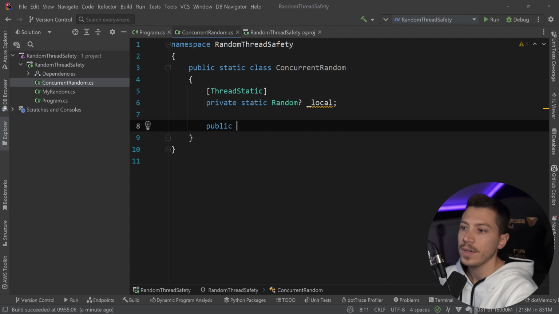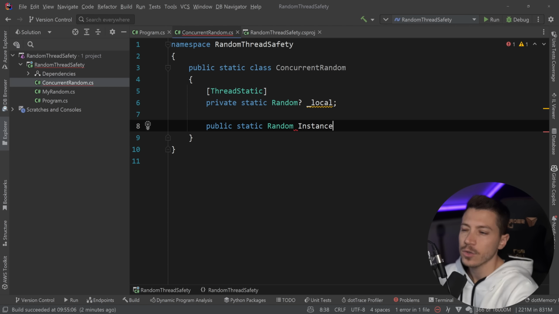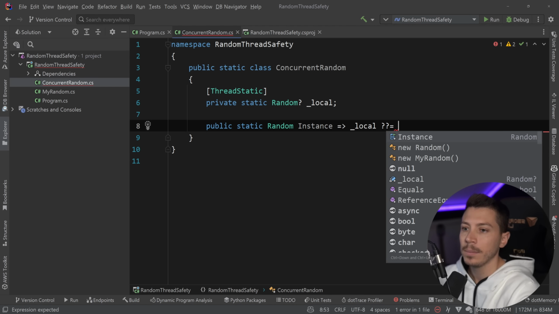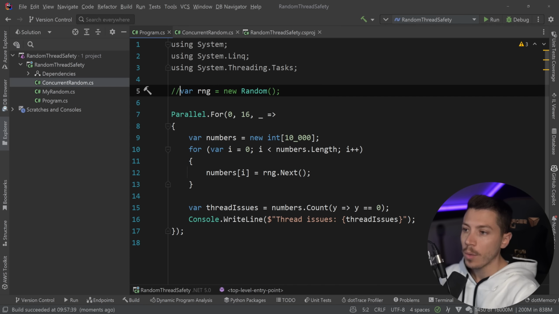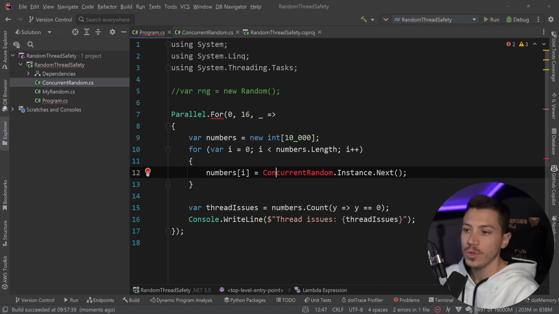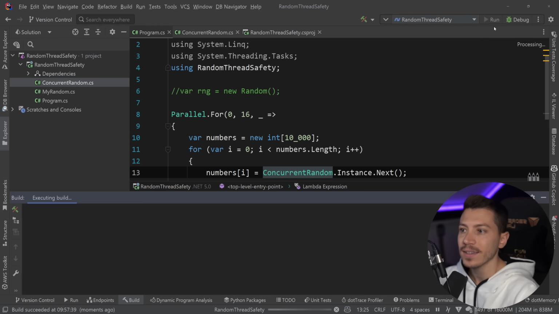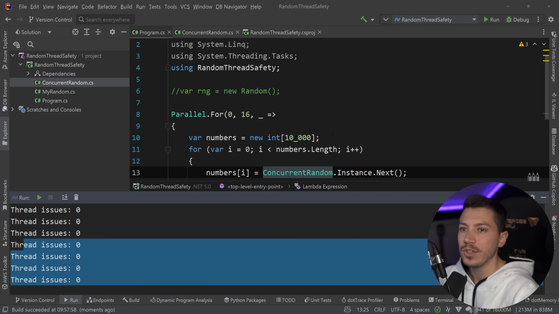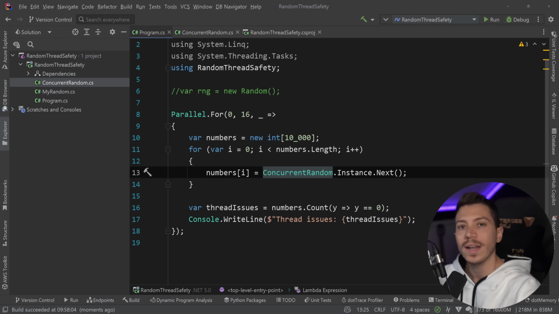So what I want to do is say public static Random and then Instance or Value, depending on how you want to name it. And then that is random, but when it's null, initialize it with a new Random. And now what I can do is comment this RNG out and just use ConcurrentRandom here directly, .Instance.Next. And if I do that, then I have no thread safety issues. No matter how many times I'm going to run this, it's not going to have any issues because I'm only going to have one instance of that random field per thread.